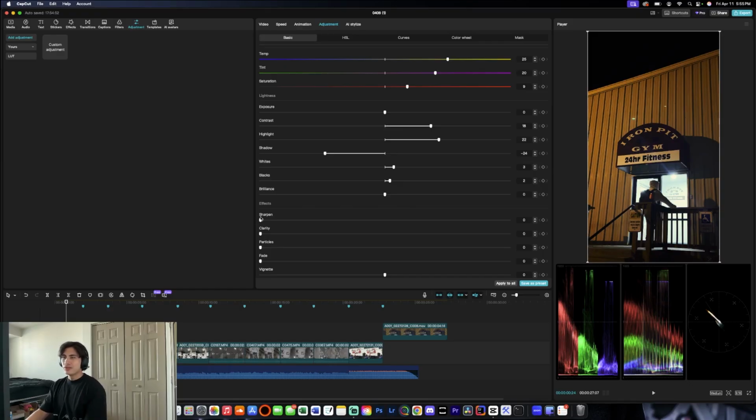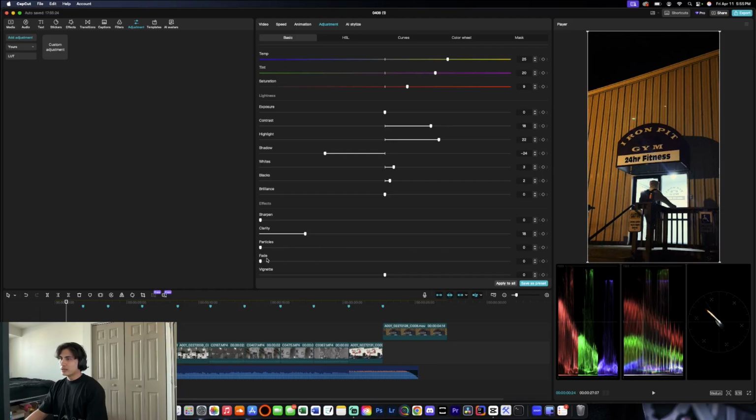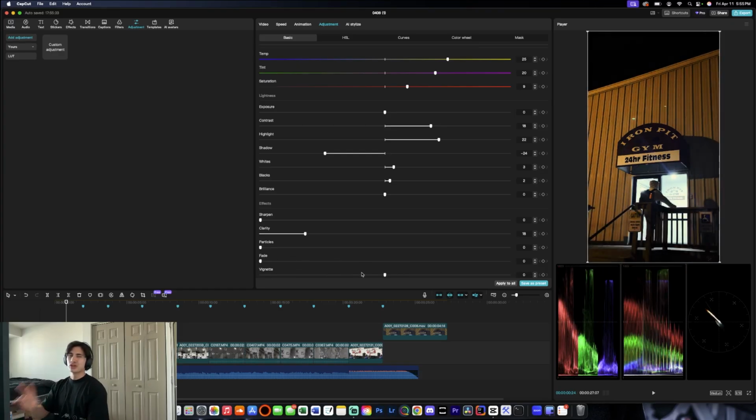From here, you can do a few different things. You can do sharpen. I'm not going to use this at all. Clarity basically dehazes your video, so it looks a little bit less washed out. Particles will give you that grainy look. We're not using that at all. Fade, you can do a white fade or a black fade. I'm not using that at all. And the vignette is basically just making a sort of portrait type video. I'm not going to use that either. So the only one that I really am going to use is the clarity and maybe just a little bit of sharpening. From here, what are we looking for?